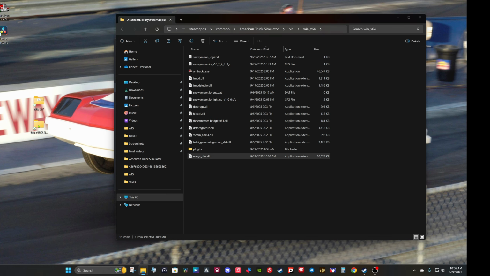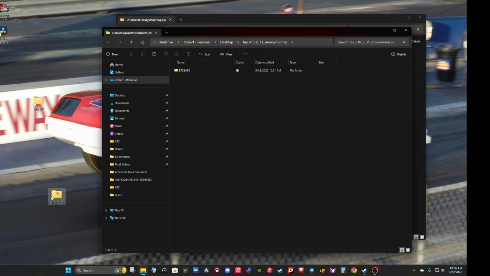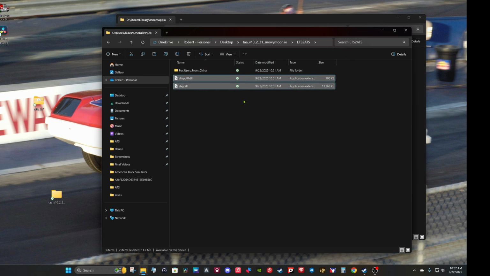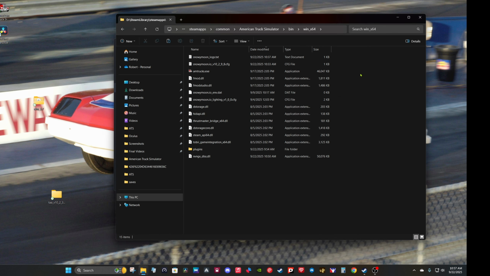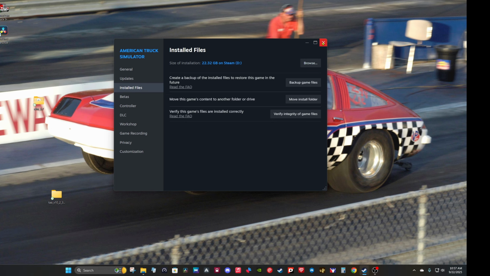Now click on the Snowymoon one. I know it's kind of hard to see there. It's this file here. Double click that. You have to click on where it says Euro Truck Simulator 2 and American Truck Simulator. Double click that. You want to copy these two files. However you do it, doesn't matter. I highlight them. I just hit copy. You can reduce it. I just click on that so that's not highlighted. I just paste them in here. That's all you need to do. Snowymoon is now installed. Just close that out.